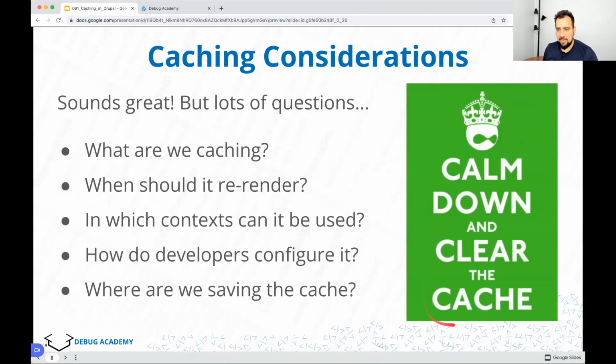All right, so again, we're so used to clearing the cache. But there's a couple of things we have to keep in mind. It's oversimplifying things to say, we'll just cache the page and give the same page to everyone. You have to ask yourselves, what are we caching? Are we caching the whole page? Does that make sense? When should we re-render, right?